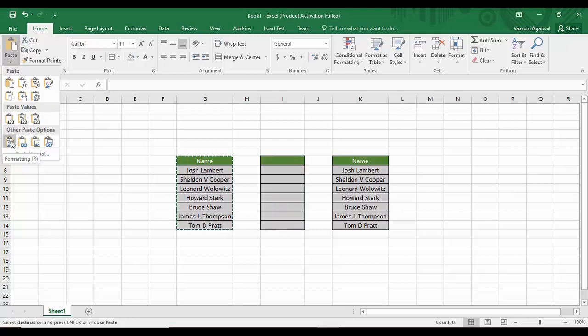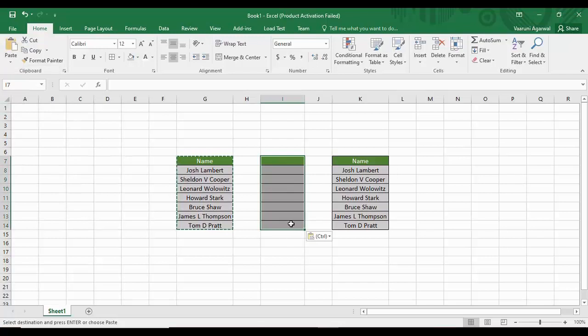In the other paste options, there is an option of formatting. As soon as I click on that, you can see that only the formatting has been pasted. If you want to check it, you can double click on the cell and type in anything, like data, and you will see that the formatting has been copied as it is. So that is how you can copy and paste only the formatting of the data using the paste special feature.